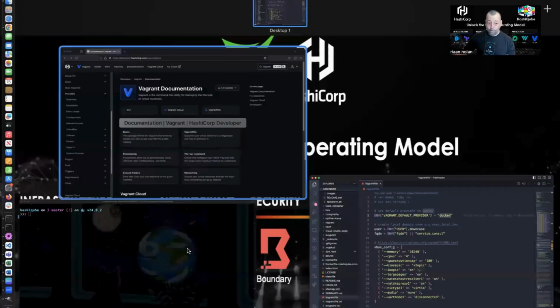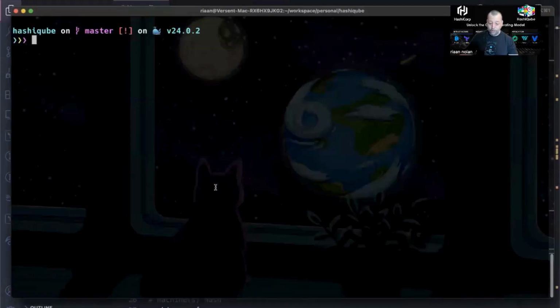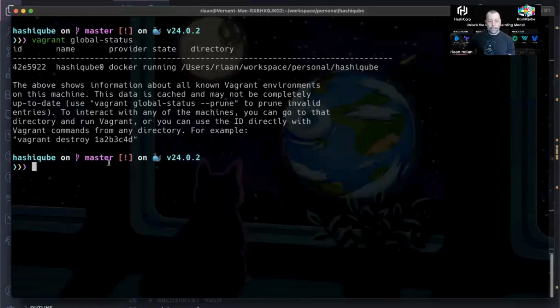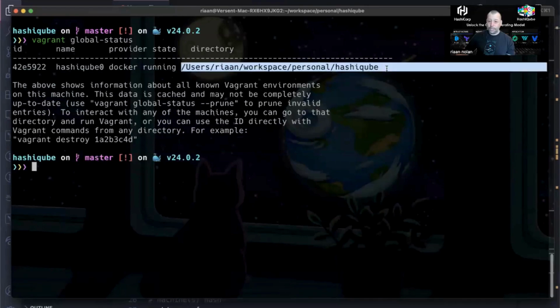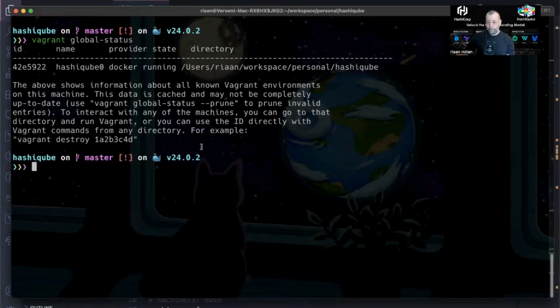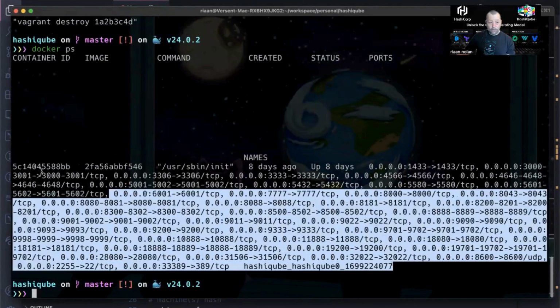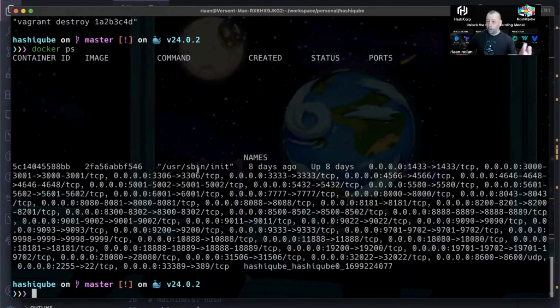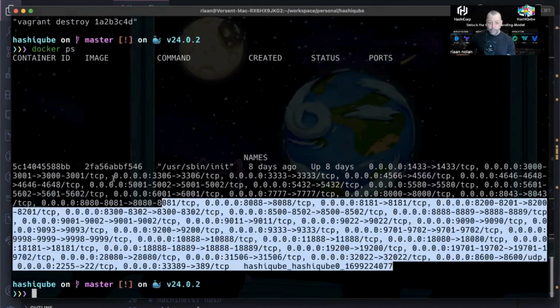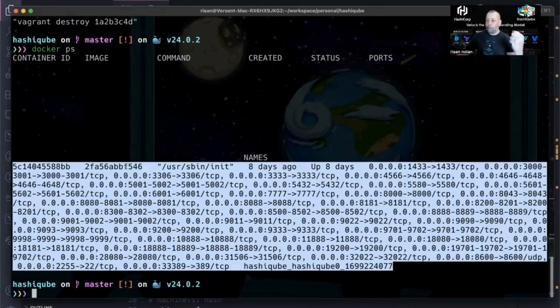Now, I've already run provision, meaning that when we do vagrant global-status like this, we can see that we have a machine running HashiQube in this directory. It's using the Docker provider. It's in this running state, and this is the directory, meaning the current one we are in. If we then do docker ps, we will see that here is our developer environment, a Docker container. Now, all of these ports you see over here are ports mapped by our Vagrantfile. So let's see how that is done.